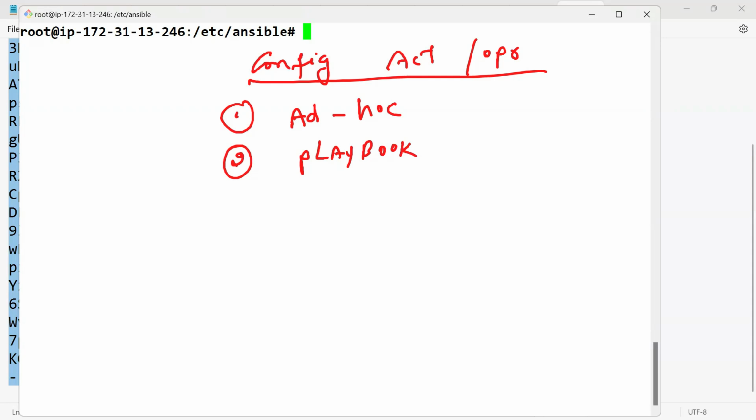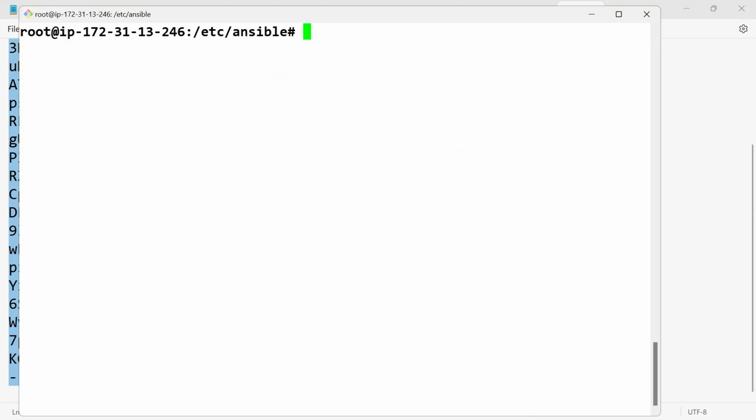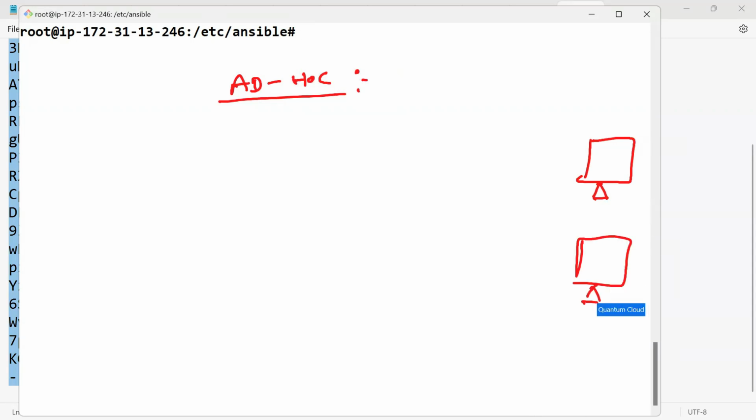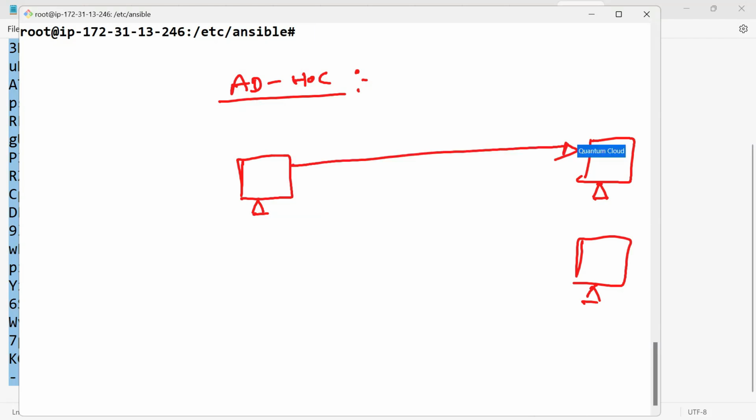So first, let us discuss the ad hoc way. If you learn this ad hoc way, it's very simple. If you learn the ad hoc way, the playbook way gets even simpler for you. So now let us start with the ad hoc way. What is this ad hoc way? See, there is a machine. These are the slave machines. Now this is my master machine. Now I want to do some activity. What activity? I want to do some configuration activity.